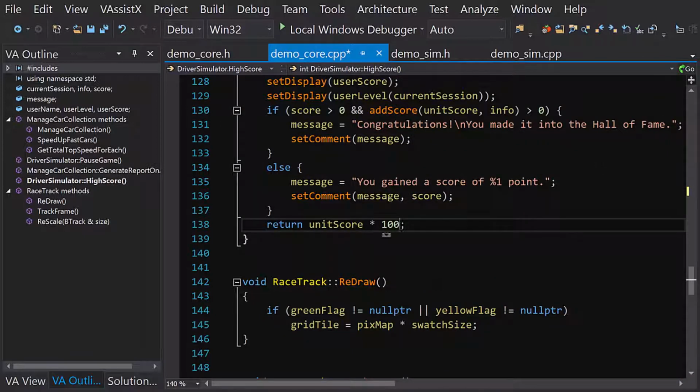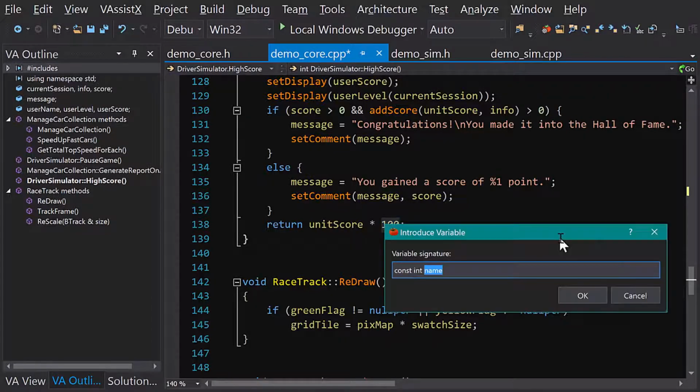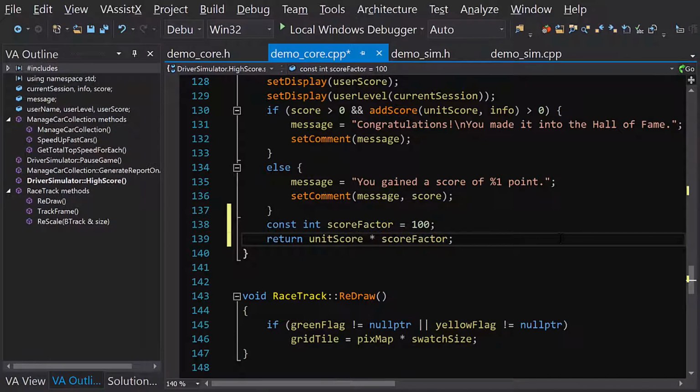This method returns a baseline score multiplied by 100. But what is 100? You can use introduce variable on constants to make their meaning clear. When I select 100 and choose introduce variable, you see that const int is already determined. I'll name it, and now the return value is clear.